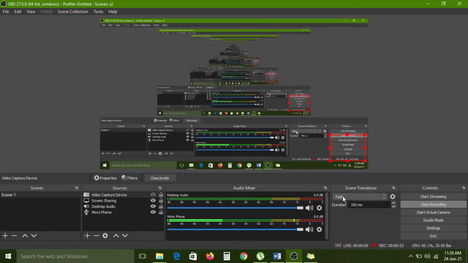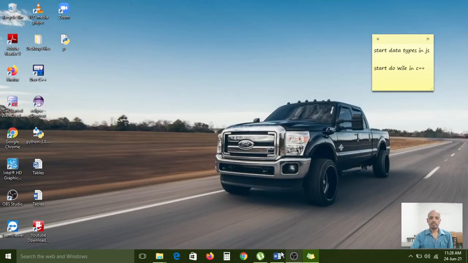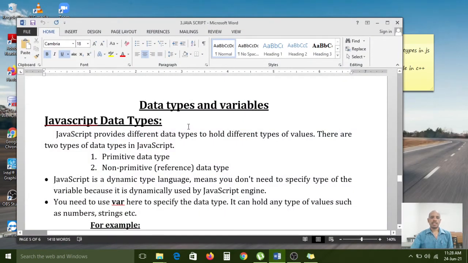Today I am going to explain about the JavaScript data types, the data types concept in JavaScript. So now let us start our session. Data types and variables. In today's session, first I would like to explain about the data types concept.